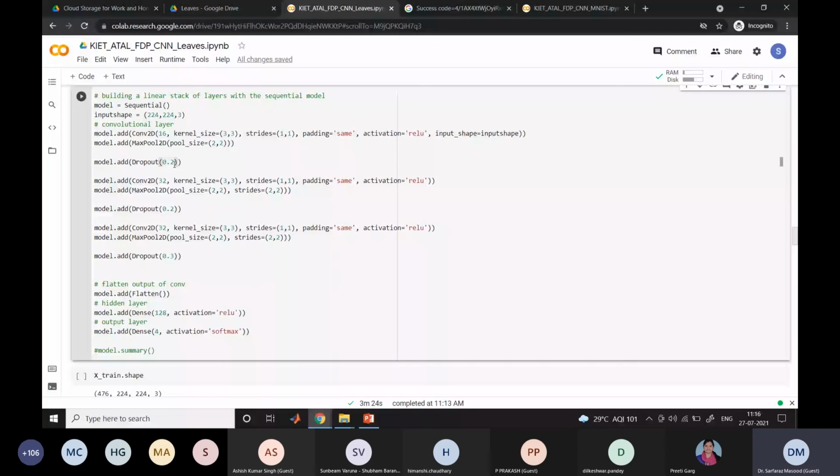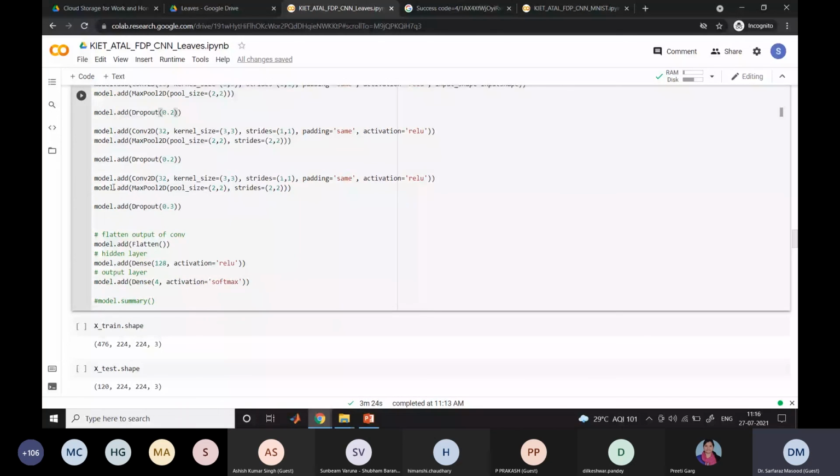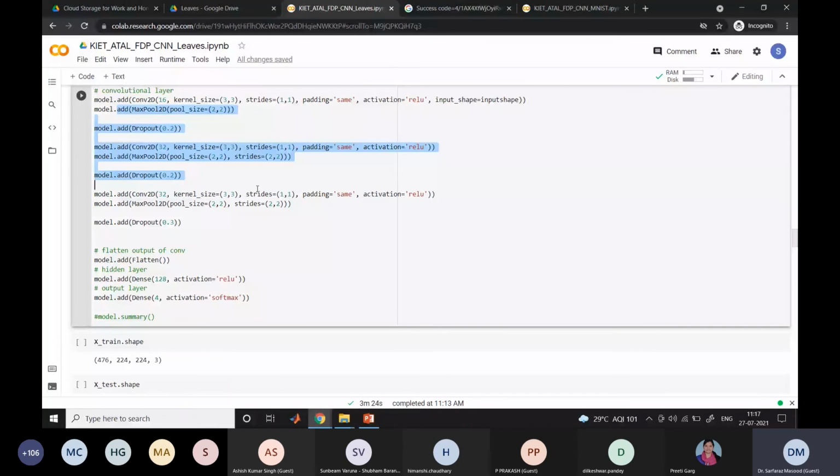Then, after these multiple convolution and pooling layers, I've simply done the flattening. After this flattening, I have one dense layer of 128 nodes and another dense layer of 4. Actually, initially I was running this problem for 4 classes, but now I have 5 classes. So that's why it's 4. Then I'm simply compiling the model and fitting the model.